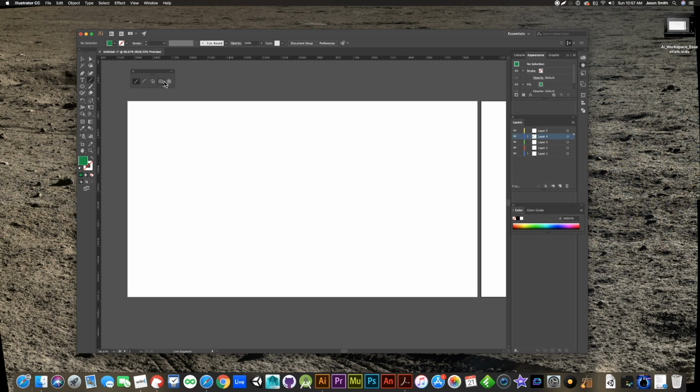I don't really need that right now. I'm just going to use this line segment tool for the moment. I just closed this one out. Okay, so we're going to use this line segment tool.